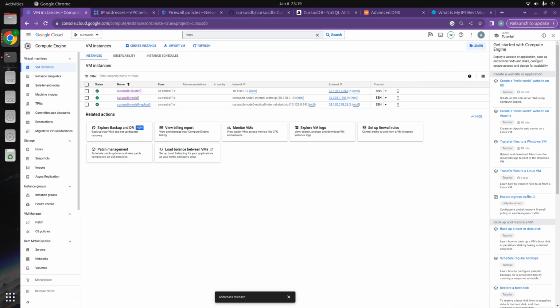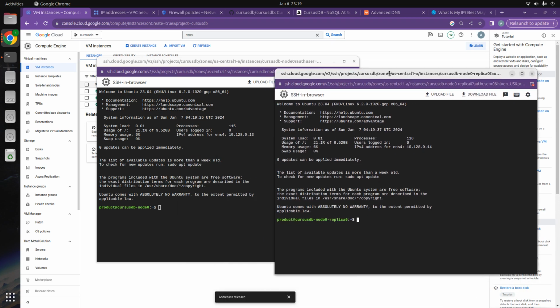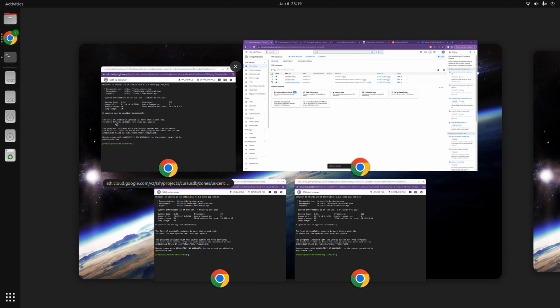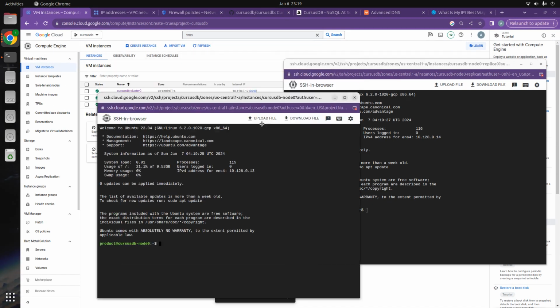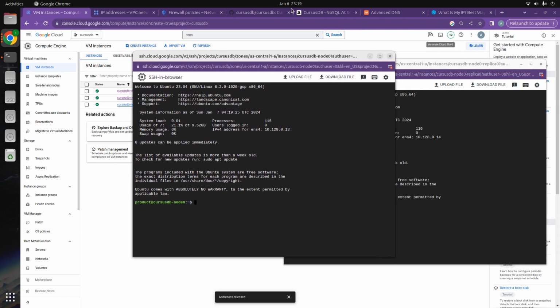Sorry, I'm just SSHing into all these instances here. Okay, so there, node 0. So now we have a few there. So the first things we're going to set up are the node and the node replica. Okay, so we're going to set these up.